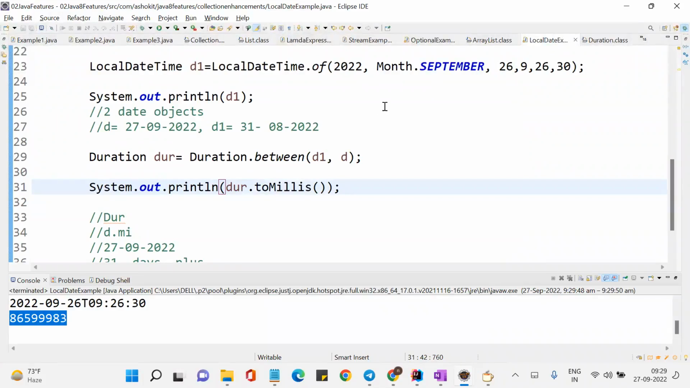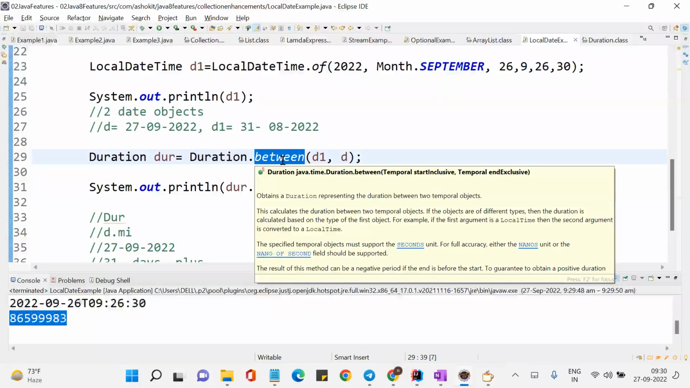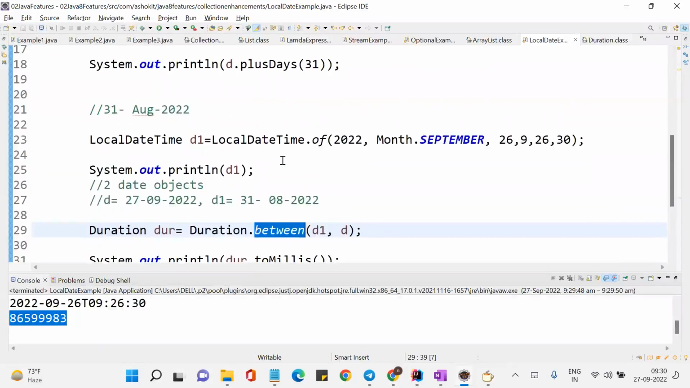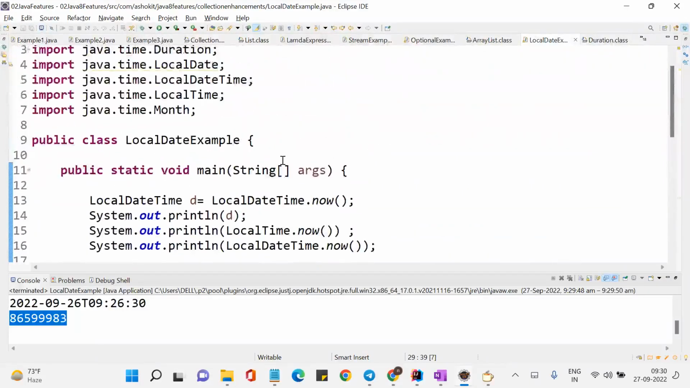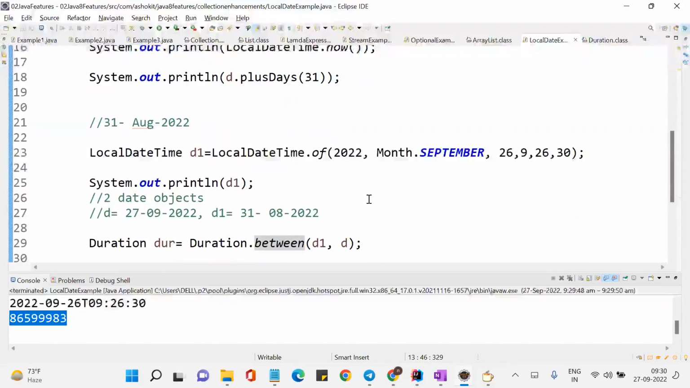But if you have two date objects and you want to compare and get the difference in terms of days, hours, seconds, or milliseconds, this is how easily you can do it: Duration.between. So when it comes to the interview, they will ask: what is a local date time? What is a local time? How can I get the current time by calling the now method? How can I create a local date object? Can I create a local date time object using a constructor? You need to say no, because the LocalDateTime class has a private constructor.